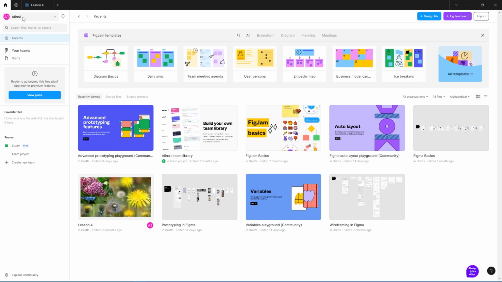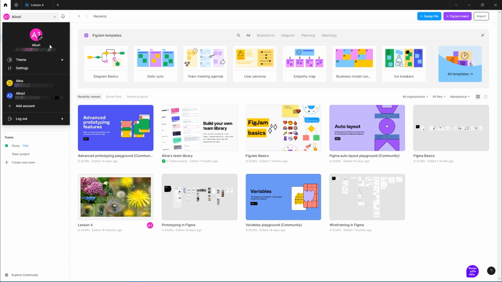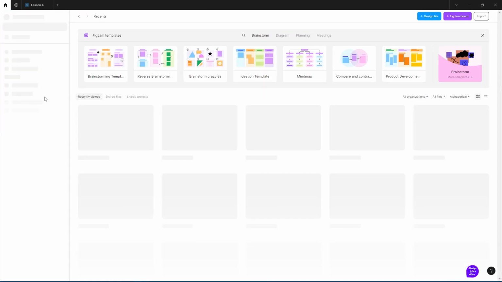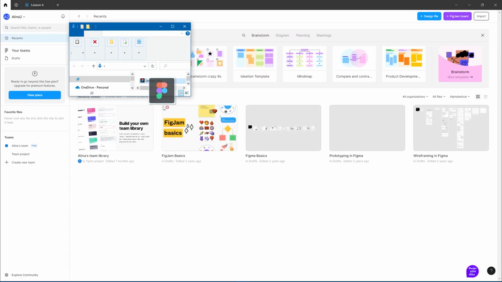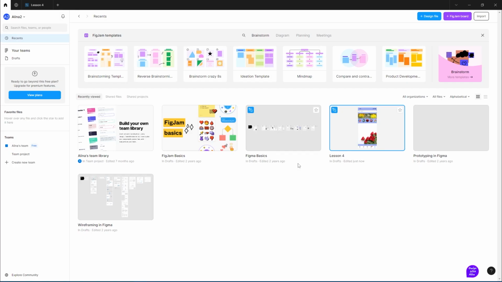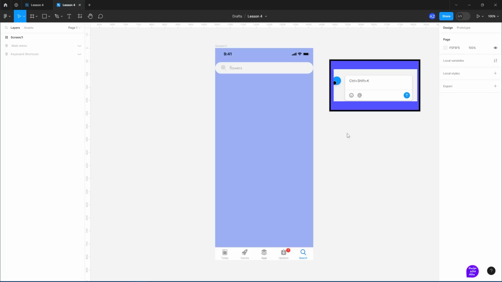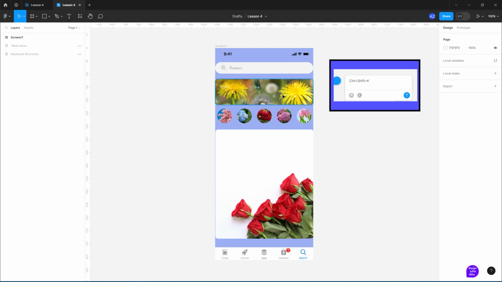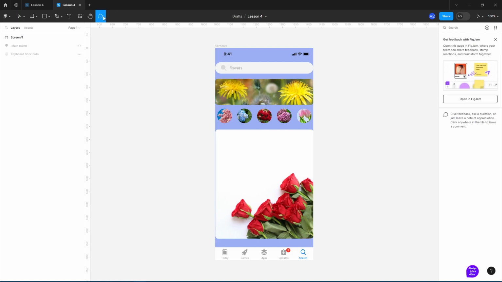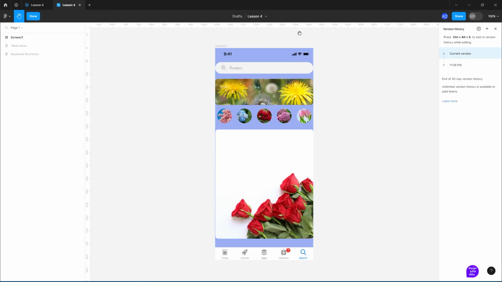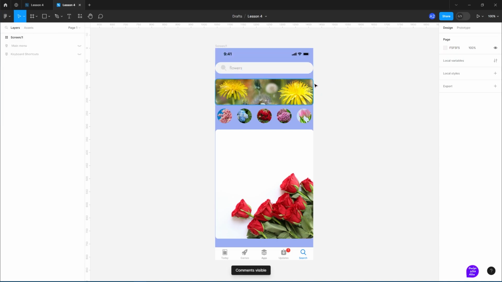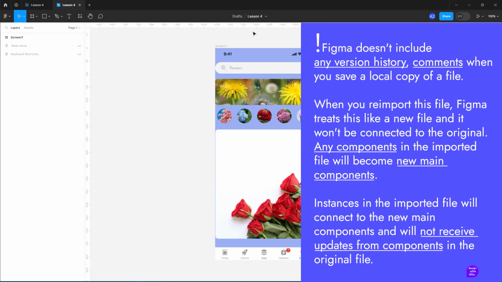Now we can open it in another account or send it to someone from our team. I switch to my other account first and just drag and drop the .fig file here. But all the comments we left in the file will not be displayed, as Figma will open it as a new file, and it will not be connected to the original. It will not display history, comments and components. We are not familiar with components yet, but this is for future reference. Just remember, this file is imported as a new file.